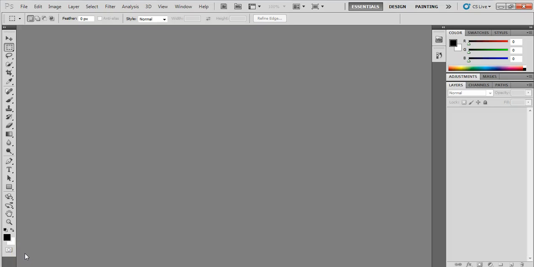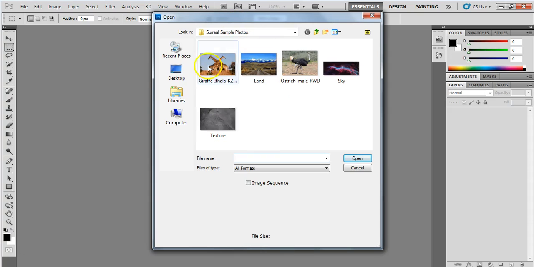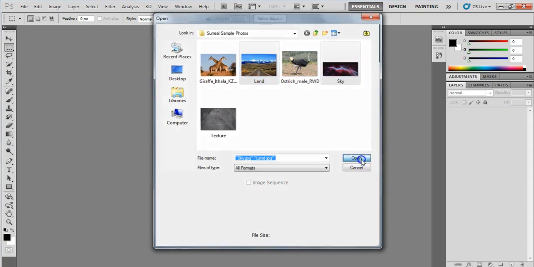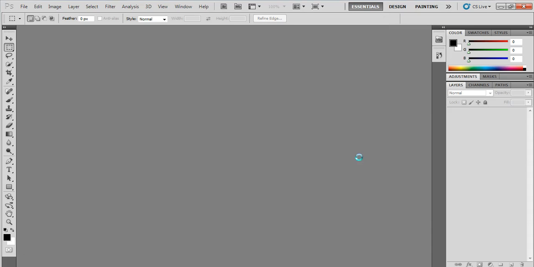Now that I've found some copyright-free images to use in my artwork, I'm going to open them up in Photoshop. For the purposes of our class, I've saved these images in a common folder and a shared folder so that you can access them as well and work along with me. Right now I'm just going to open up the land and the sky images. And I'll let those load.